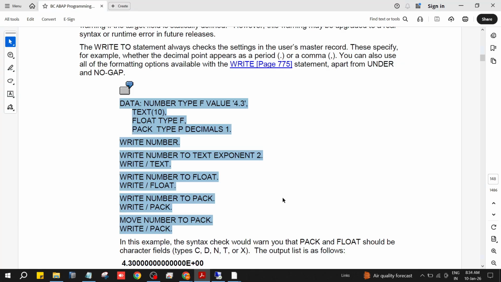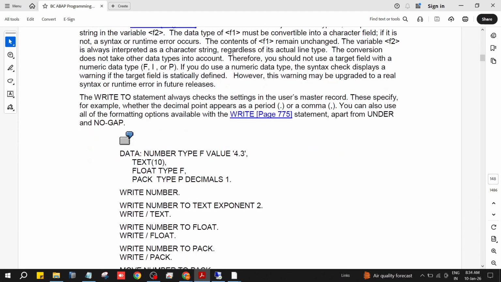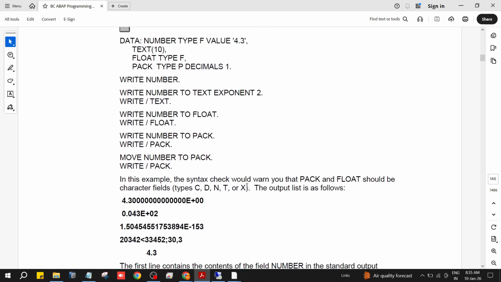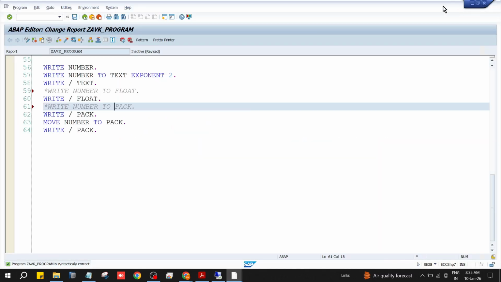Generally, they don't give an error in a program. It should be a proven program, but we have to read the notes above and below and all. In this example, the syntax check would warn you that pack and float should be, yes, the output should be like this. Okay, so it is not a warning, it is directly giving an error itself.